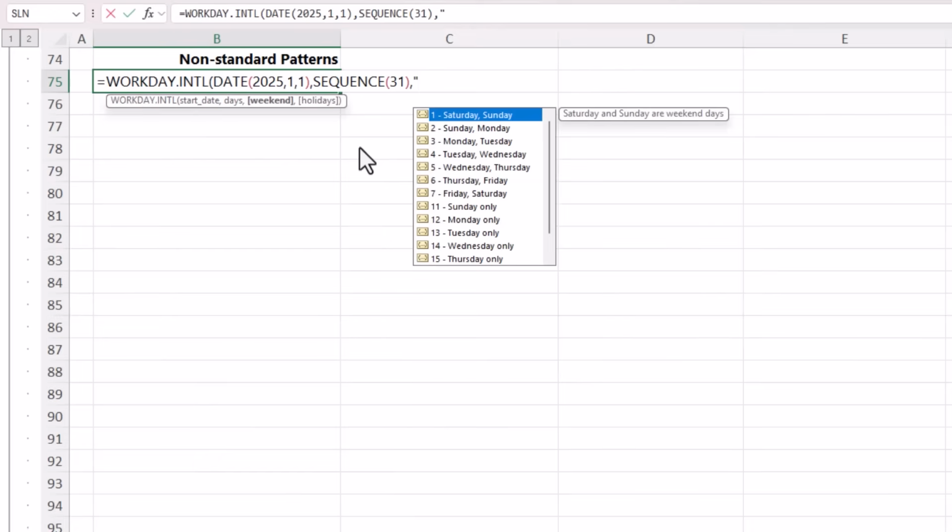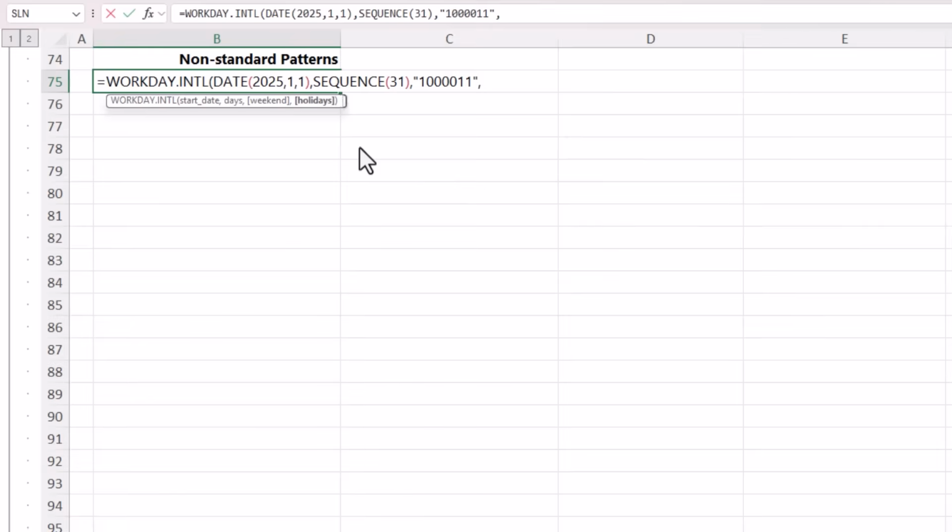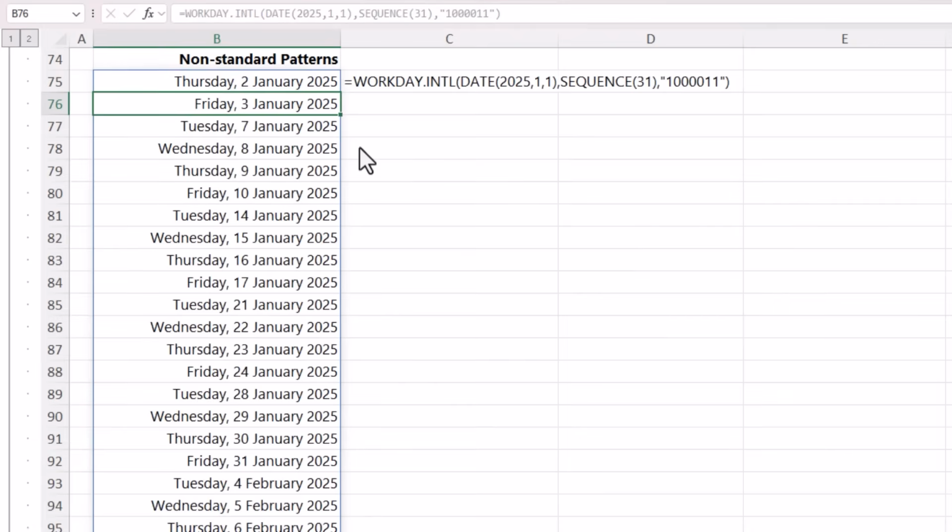And then in the weekend argument, I can enter a series of 7 digits made up of ones and zeros wrapped in double quotes. The ones represent my days off and the zeros are my work days. The first digit is Monday and the last is Sunday. So I have Monday off, that's 1, then I work the next 4 days, which are my 4 zeros, and then I have Saturday and Sunday off, which are the 1s. I can also specify holidays here, but I'm going to just leave it at that, press enter, and now I have a list of work days that follow my pattern of working Tuesday, Wednesday, Thursday, Friday, Tuesday, Wednesday, Thursday, Friday, and so on for 31 days.